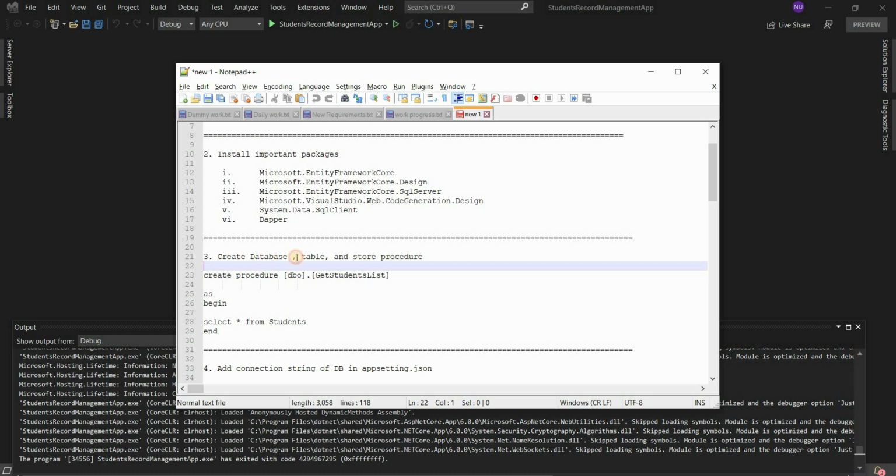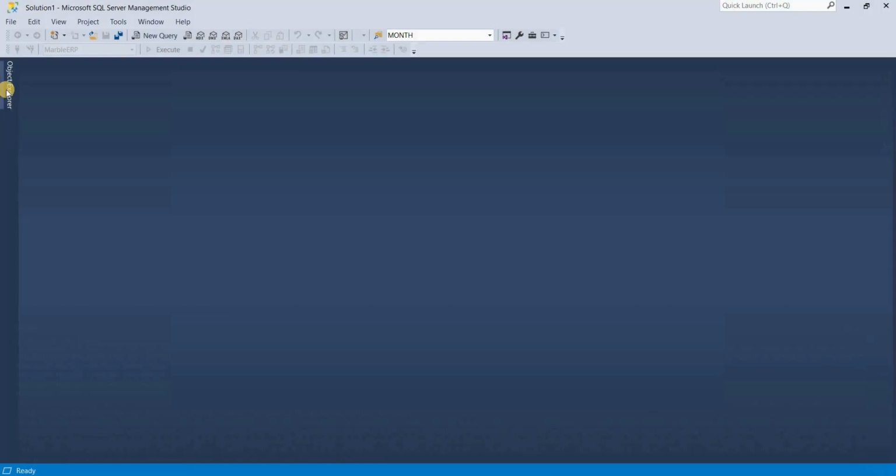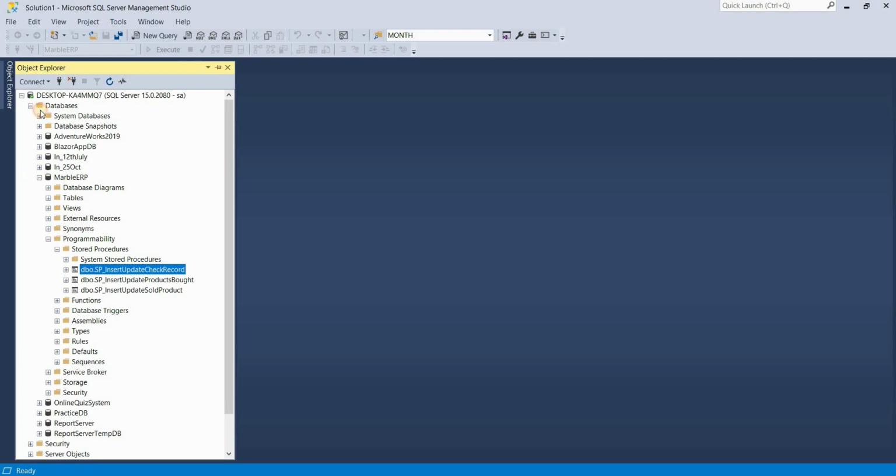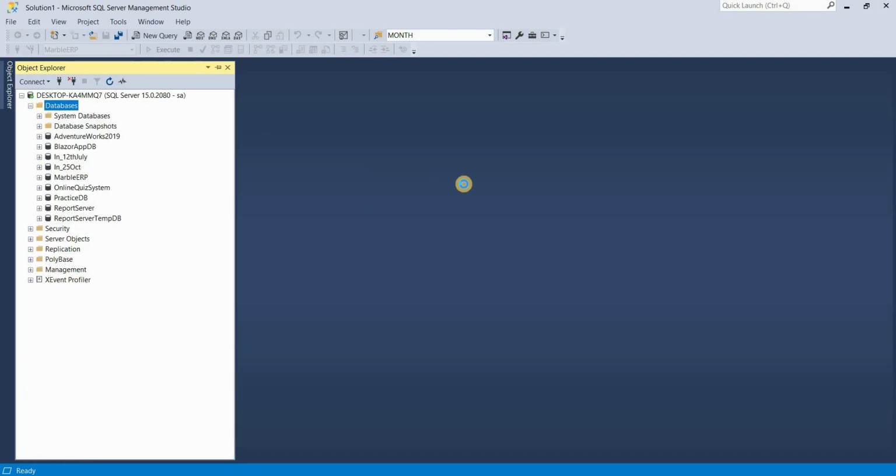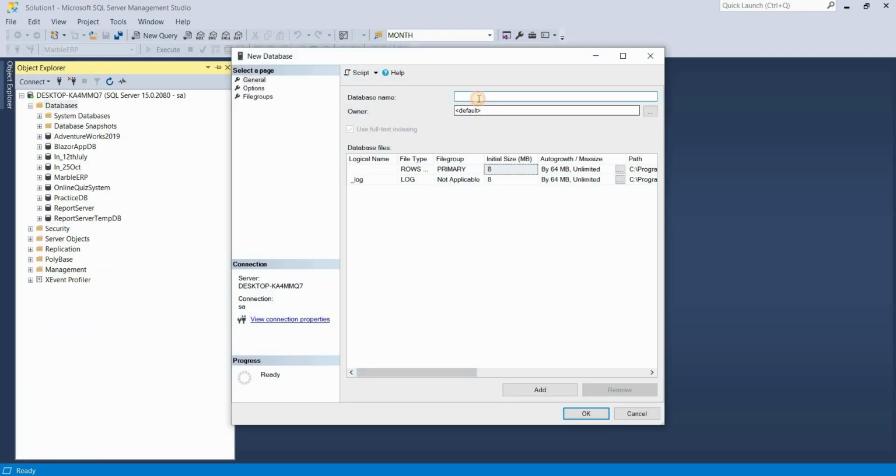Now, our next step is to create a database, a table, and a stored procedure. Basically, in this application I want to create a student table and then insert some records in that table. Then we have to show these student lists in our application, and then delete a student record and update an existing record. So let's jump directly to SQL Server Management Studio and create a database with the name student db.